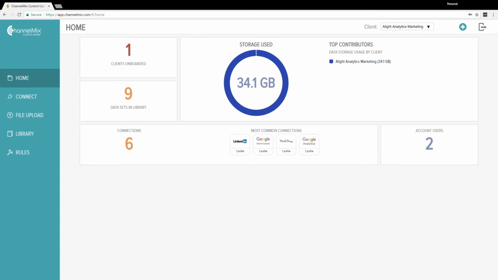I'm here to talk about how the new data refresh feature works in the ChannelMix Control Center. The purpose of this tool is to allow you as the user to retrieve data from your sources when it changes in those base sources.